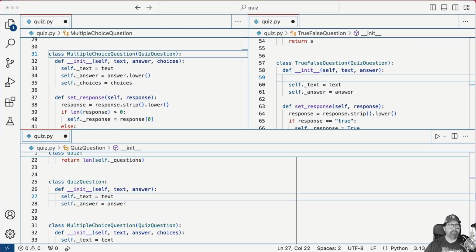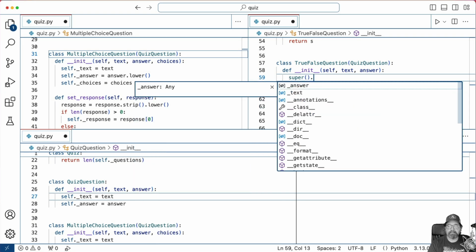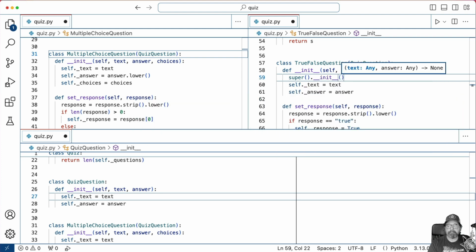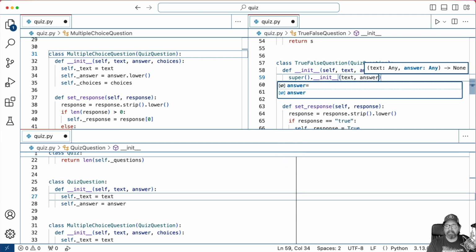So what I'm going to do, because this now inherits from quiz question, these two things here will be copied into this class for me as long as I call super, as long as I do the super stuff. So I'm going to call super dot init, and I'm going to pass in... You see, it already knows. It knows that this needs a text and an answer here. I'm going to go ahead and pass in the text and the answer.